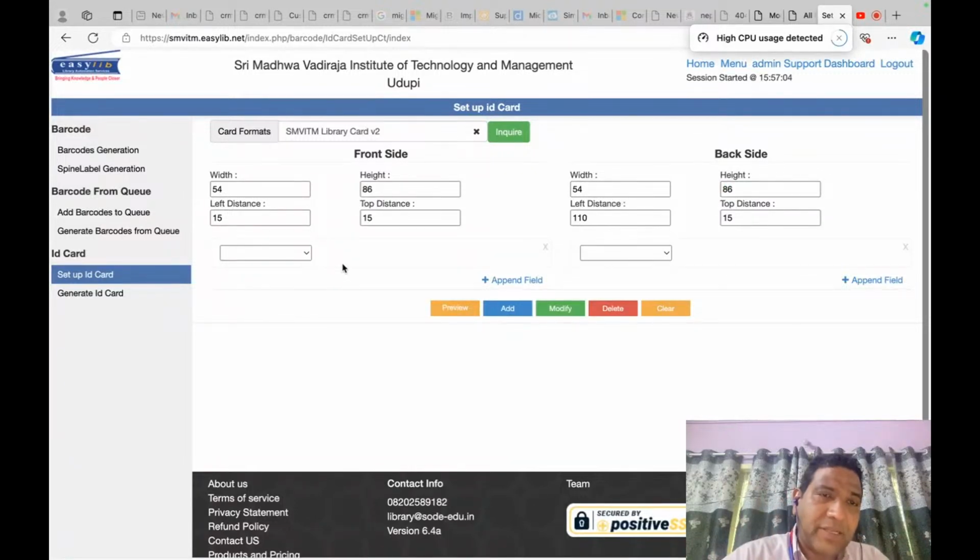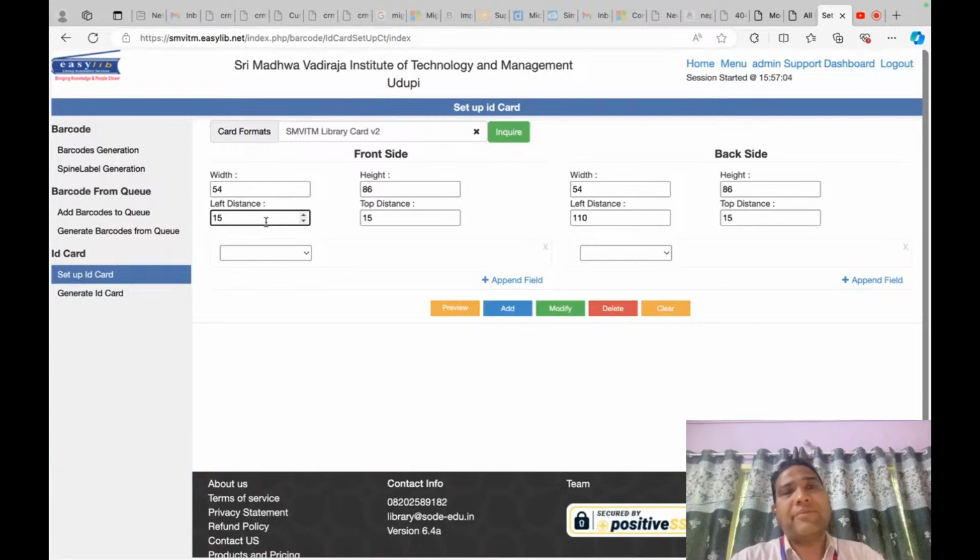And now how much left distance I want to leave. This depends on how you print it. If you are printing on an A4 size, you want to leave a little space, that's all. So let me leave about, let's say, 5 only. Top also I'll leave 5. On the right side, the width is 54 and you left 5, so that makes it 59. Let me leave another 6 over here, so that you can print it and fold it. So I'll make it 59 plus maybe 6, so 65. Top distance I'll leave as 5 only.